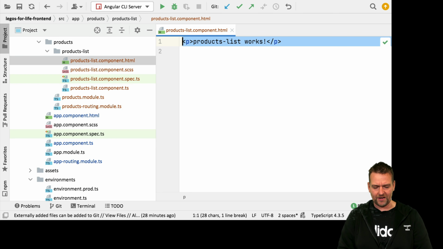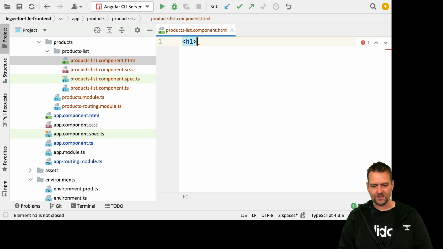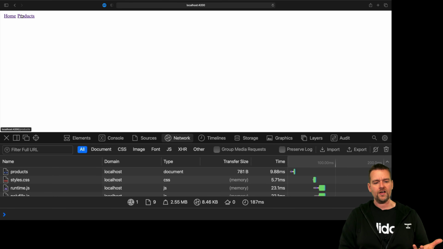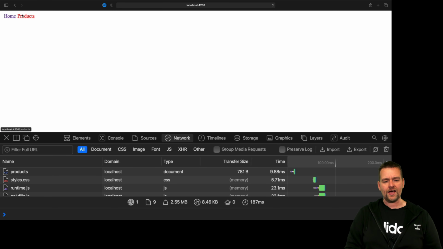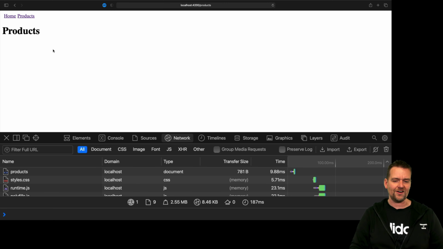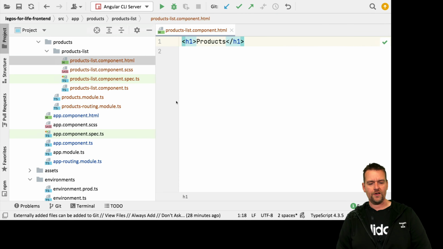And you can even test it by putting an h1 in here instead and just saying products, to show this is the products page. Save that, and now you'll see that we actually see products right here. When we go to the home, it's gone. When we go to products, it's there. So that's how easy it is to get this route sub feature up and running, and also how to get the route for this first component.